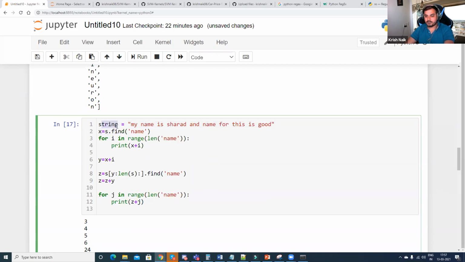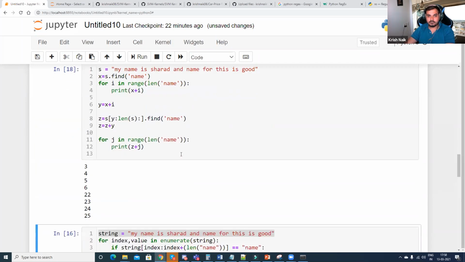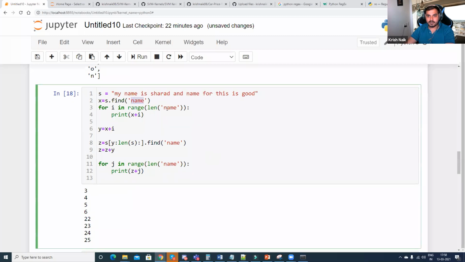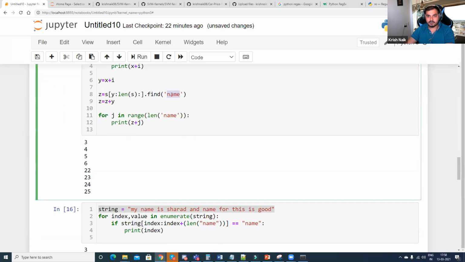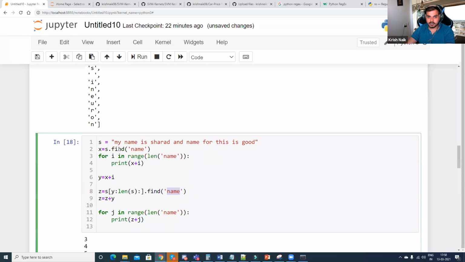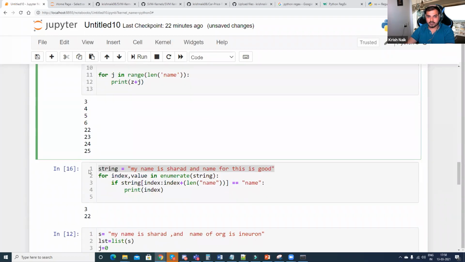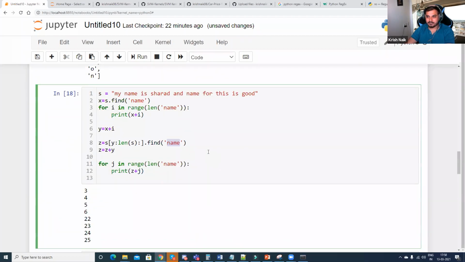Again, guys, there are various ways to write this code. Okay, name is there, length of name is there, find name is there. Probably this is not working. This is giving 3, 4, 5, 6, 22, 23, 24. Why is it given?